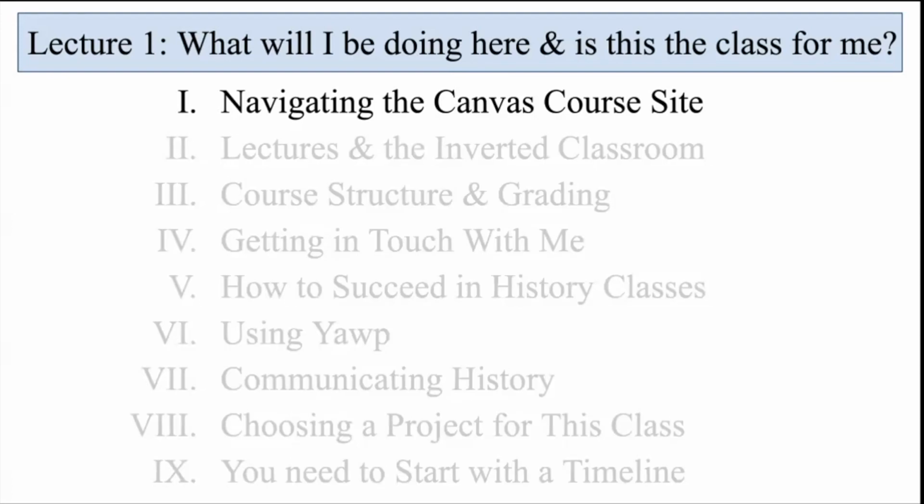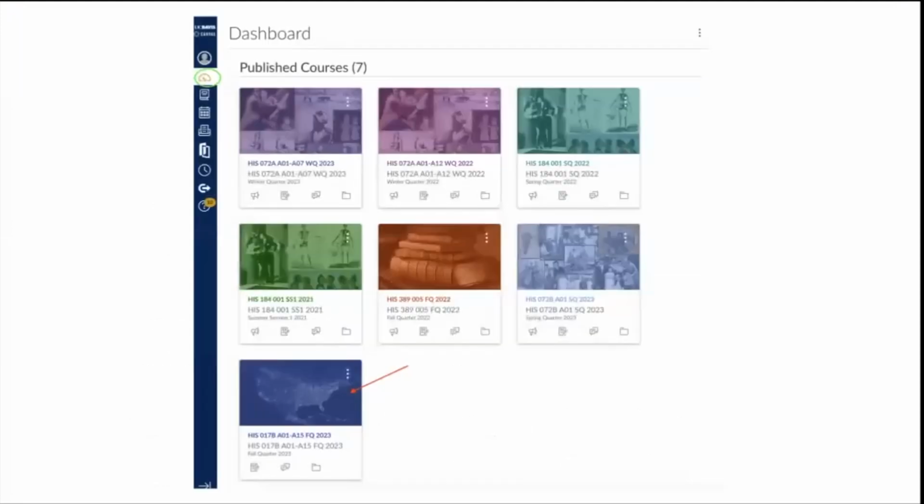We will start with navigating the course site on Canvas. If you are listening to this lecture, chances are you have already found this course on Canvas, but just in case, something like this is what you will see when you go to your Canvas dashboard. And you will want to click on the box for History 17B, indicated by the red arrow on my screen.